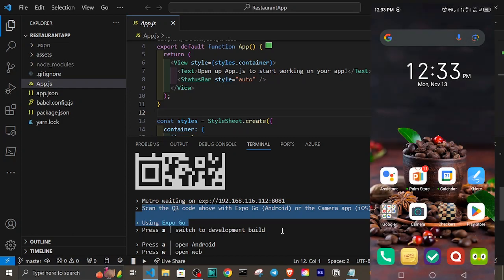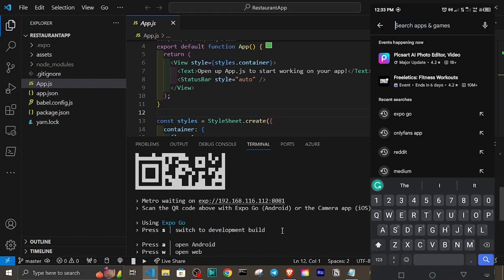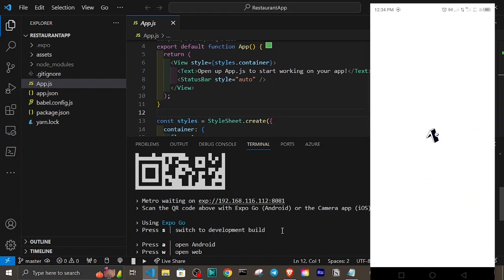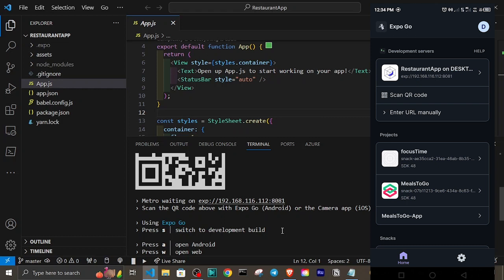Visit the Play Store on your phone. In the search bar, key in Expo Go. I have mine installed. You should do same. Once installation is complete, open Expo Go. Create an Expo Go account if you do not have one already.